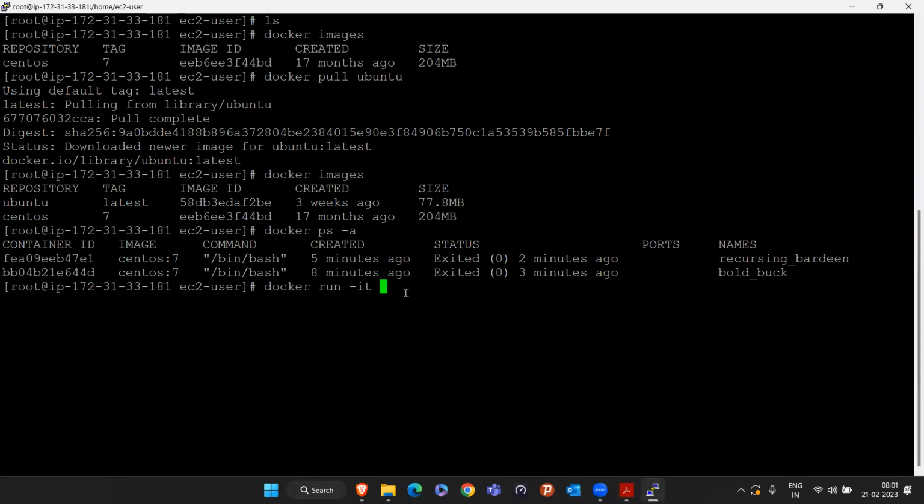So yeah, let me again come here. docker run -it. Now the name is coming random.